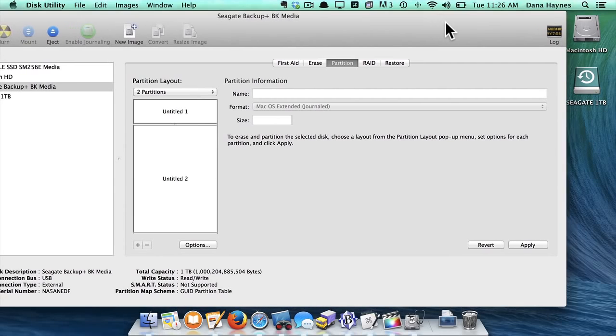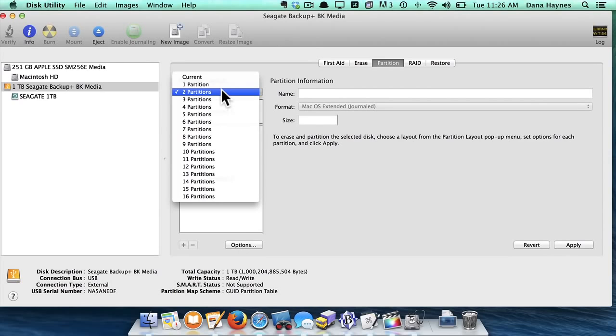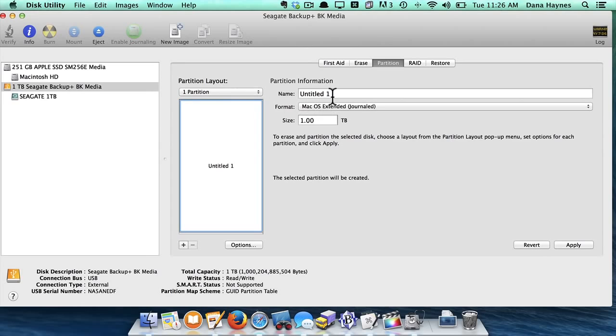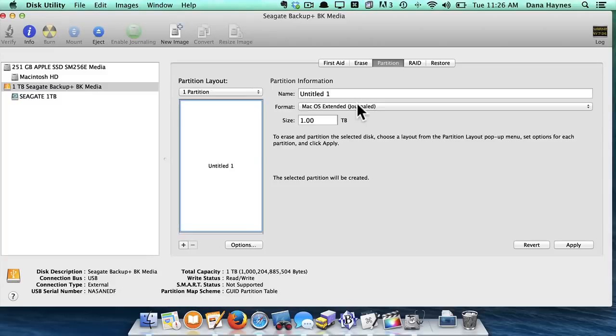You've got to dive in here and take a look at where the partitions are actually existing, and it becomes a bit of a problem. So whenever I'm partitioning a drive, I like to do just one partition, and I give it a name that's appropriate. I use Mac Extended Journaled always.